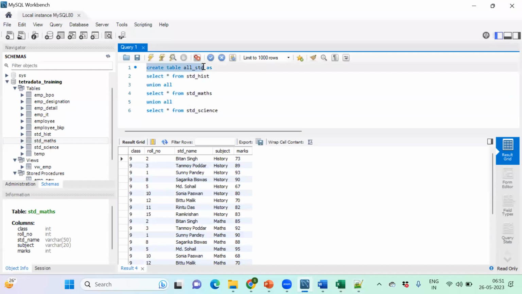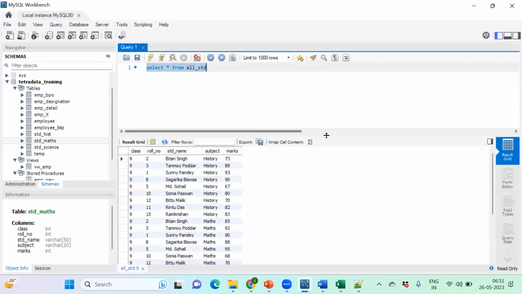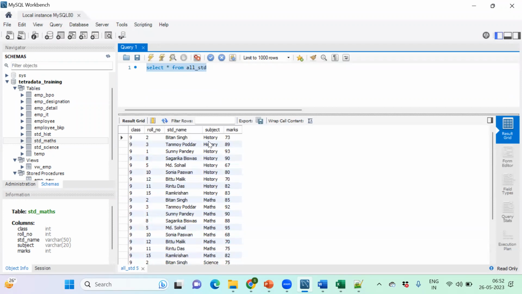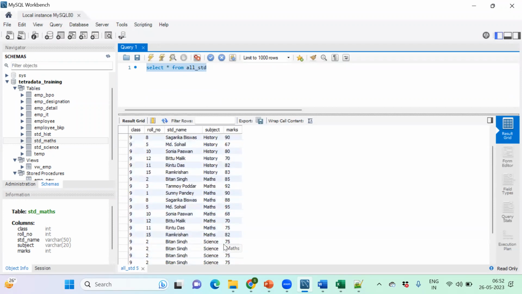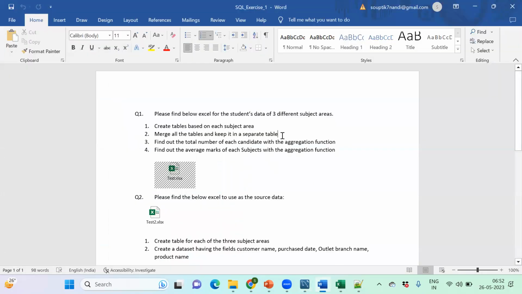So we are doing create table all student. Let me just execute it. Yes, all student is executed. Everything is there in all student now. Select star from all underscore std. So this is having all the records. First of all history, then maths, then science. Everything is there. Okay, the second thing has been satisfied too.